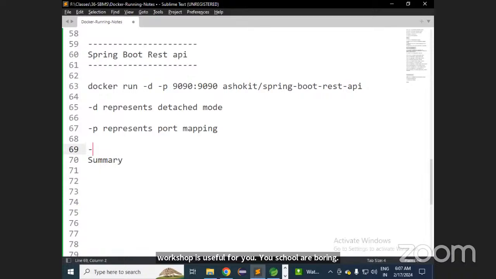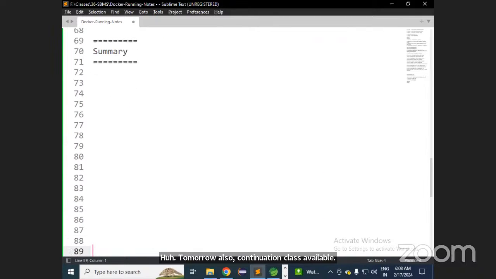Tomorrow also a continuation class is available. Tomorrow we have the class for the Docker continuation. Tomorrow we are going to learn how to write a Dockerfile, how to create our own Docker image, how to push the Docker image into Docker Hub, and what is Docker Compose. So 4 topics are there. Tomorrow another 1.5 hour session will be there on Docker. Tomorrow morning we'll meet at 8 a.m. From 8 to 10, the class will continue for Docker.